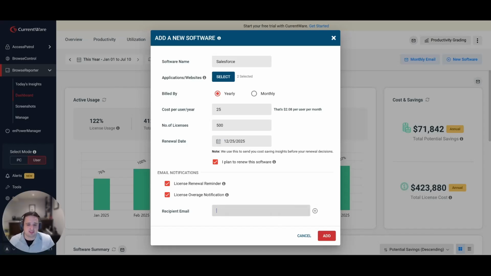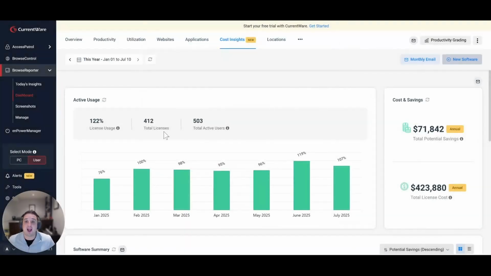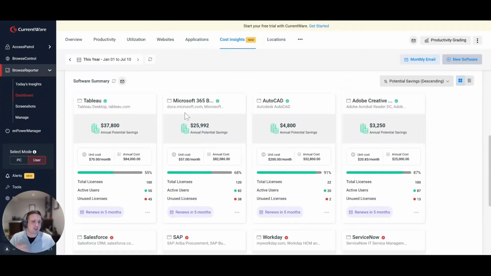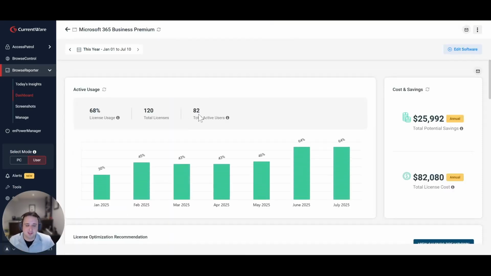So all you'd have to do then is add your email address and anyone else's email address in the org that you want to get these notifications and click add. Once you've added it, it'll show up at the bottom, like I was showcasing before, where you can see piece by piece, software by software, what you're paying for. But you can also click into something and you can see a few very important things.